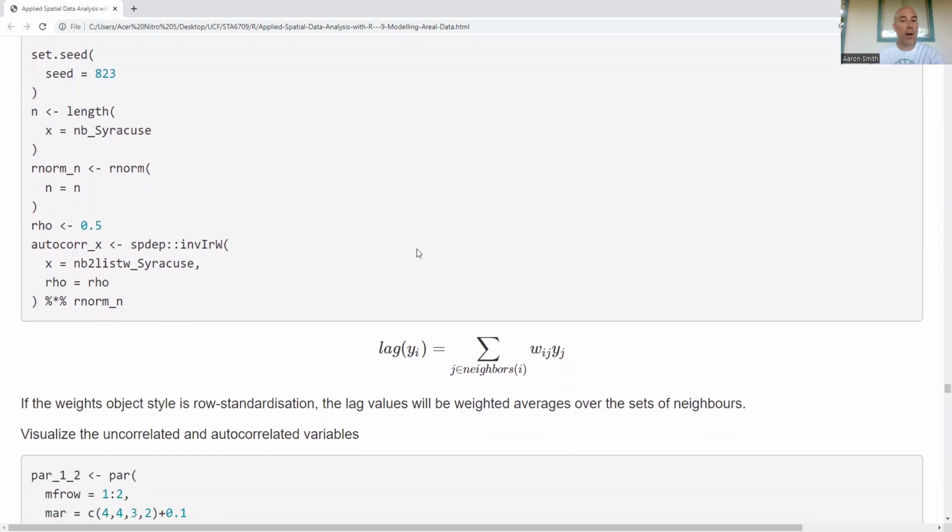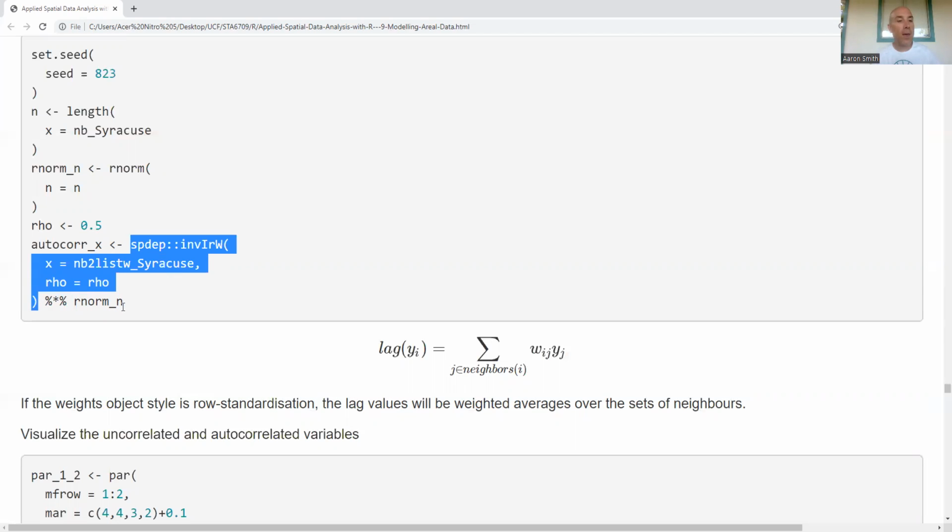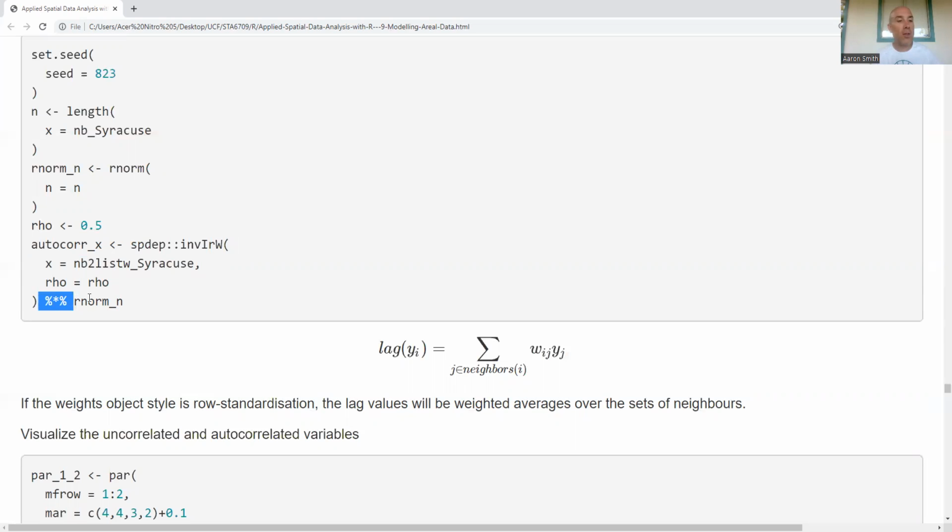Here's a quick way to do it for simulation. I'm going to do random number generation. I'm going to figure out the number of regions I have and generate some numbers. I'm going to specify the autocorrelation, and then with this function here, I'm going to drop in the weights and the autocorrelation coefficient. That gives me this, and then I'm going to use matrix multiplication with the random numbers that I have generated.